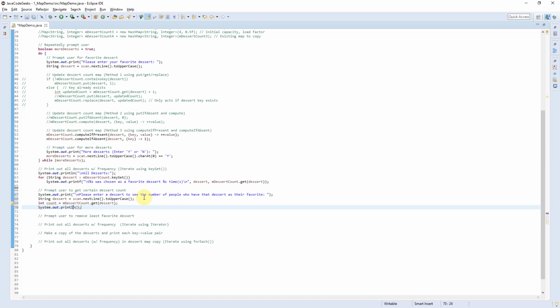So we'll do a System.out.printf, and maybe I'll format it like this. I'll do a tab with the %s, so I'll say %s individuals like %s, whatever that dessert is, as their favorite dessert. And then I'll put a new line at the end there. That first %s I'm going to replace with the count, and the second one I'm going to replace with the dessert.